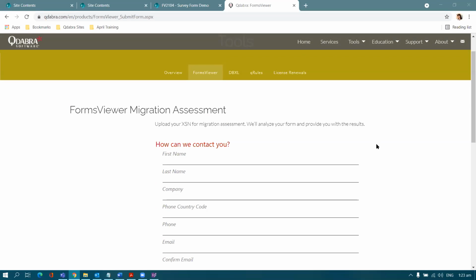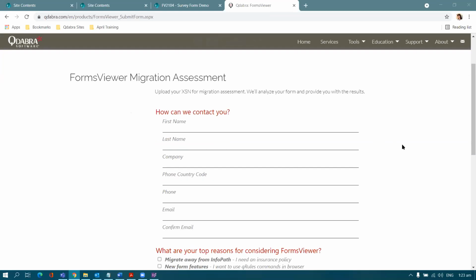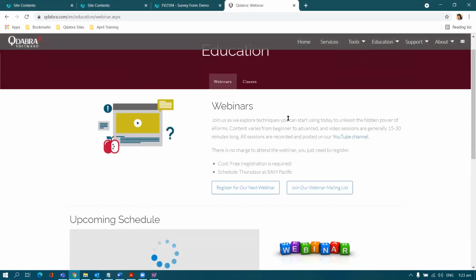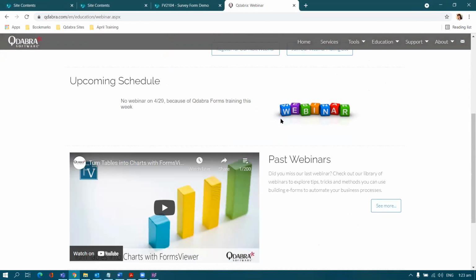This is a great technique because then you can make your forms available to external audiences, and you can collect data like we're doing here with this example. And then we have another example of this. If you go to education, Yesha, and click on the webinar and look at the upcoming schedule, it's rendering a forms viewer form.